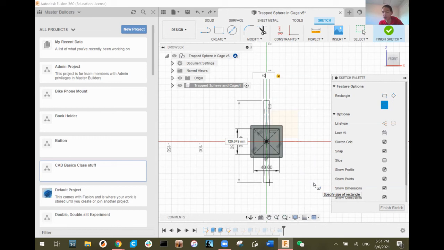So if I do 40, and then for the other dimension, you just click tab and it will go to the other dimension. To go back, you just do shift tab. But to go to the other dimension, you just click tab, and then you can make that one 42, and then you get the dimensions.